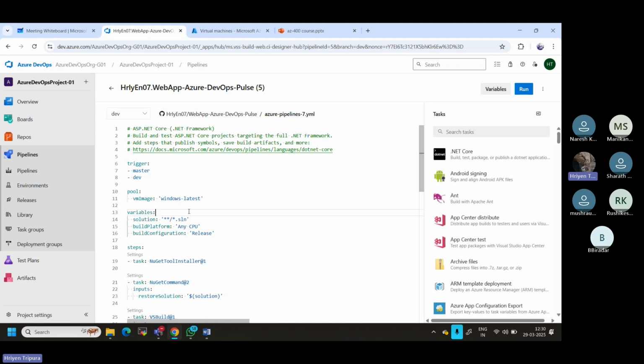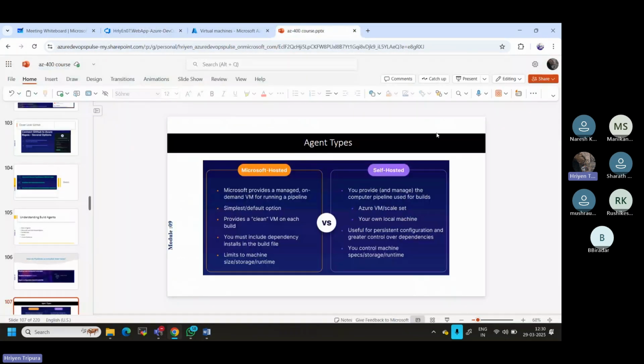But one disadvantage here is that, as an infrastructure, you have to manage everything if you're going with self-hosted. That includes tool installation. Let's say I want to work with .NET based applications. Even for .NET based applications, I need to install the tools and keep everything in place before running the pipeline. So you need to know what tool has to be installed in order to work with certain applications.